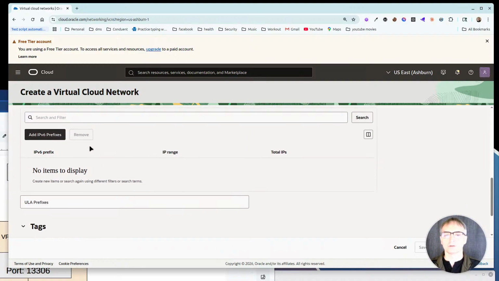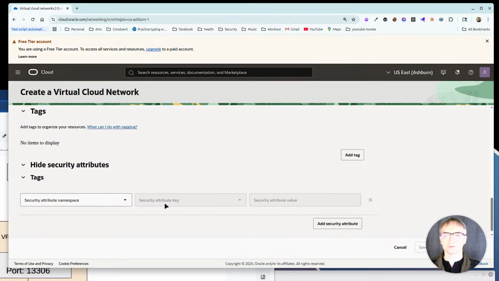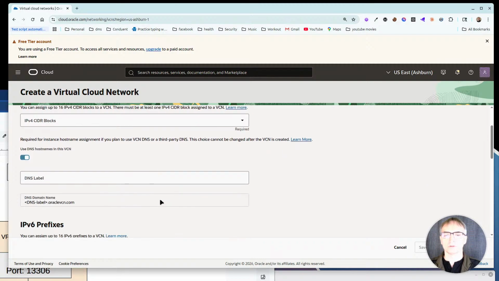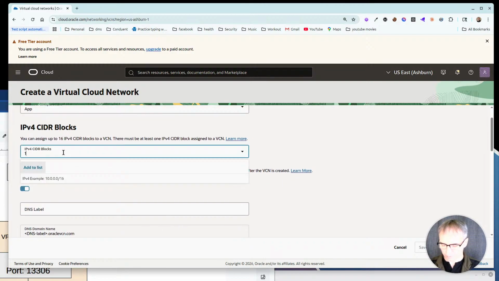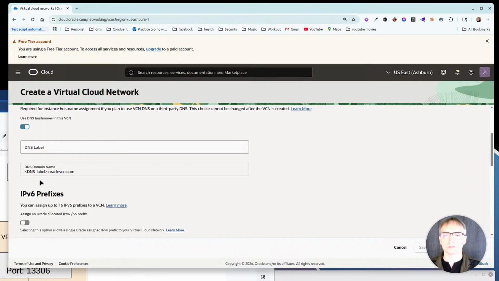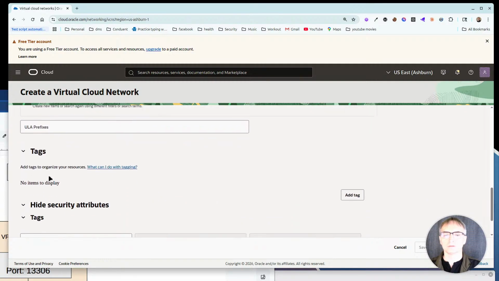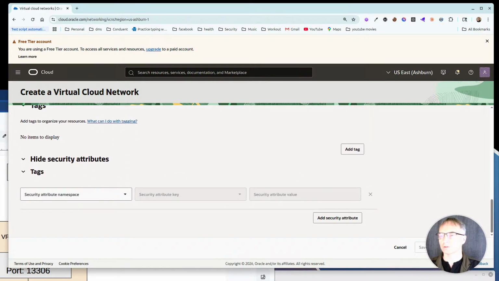And show security attribute. Let's say we're going to put 10, 23. Okay, it is added, and now we're creating the VCN.